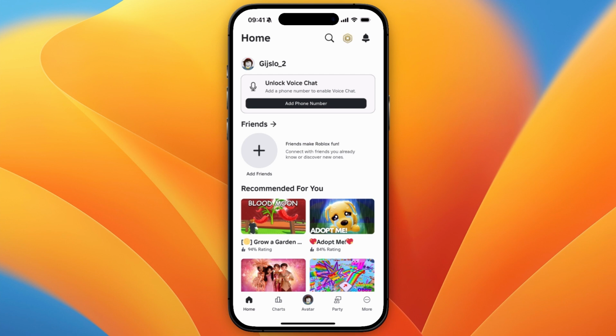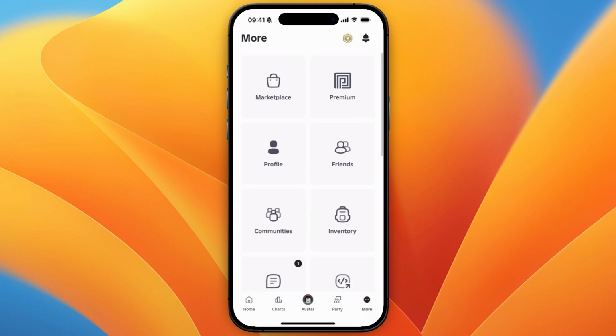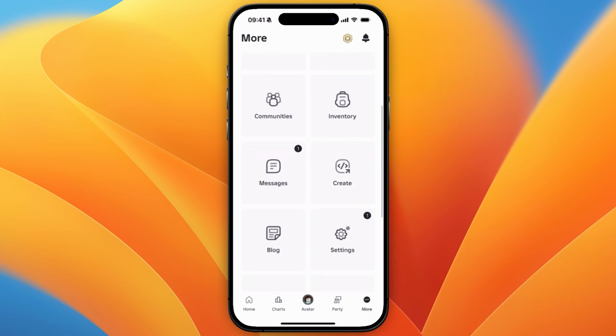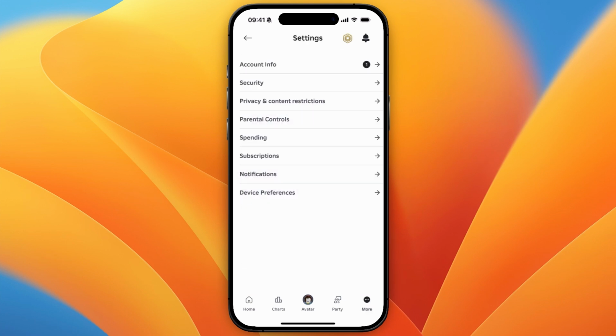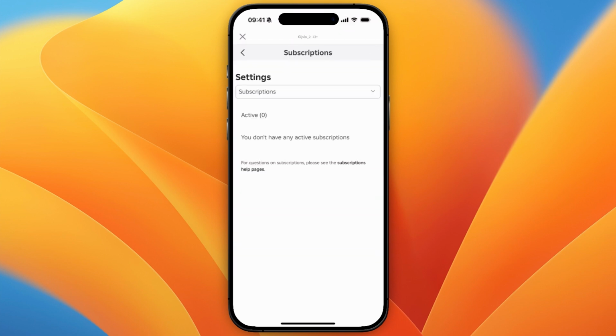So the first one is to go and open up the Roblox app and sign into your account, and from there click on More in the bottom right, and then here just scroll down a bit until you see Settings and click Settings. Then here click Subscriptions. And there you will find all of your active subscriptions within Roblox. Now just find the Roblox Premium subscription and click on it. And from there just click on Cancel Renewal and then just follow all the prompts until the subscription is completely cancelled. So that's the first method.